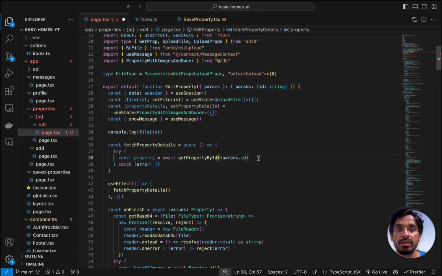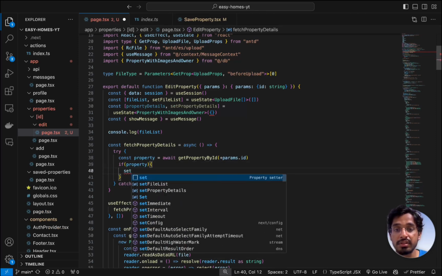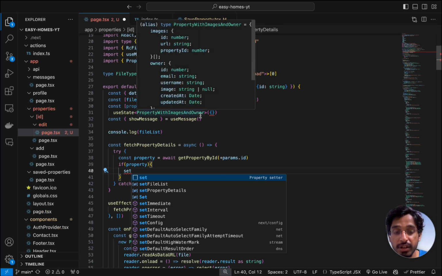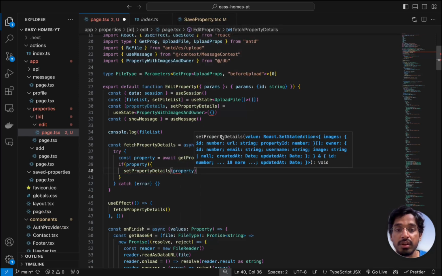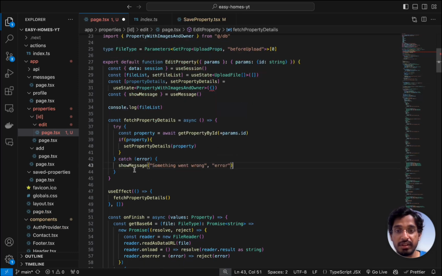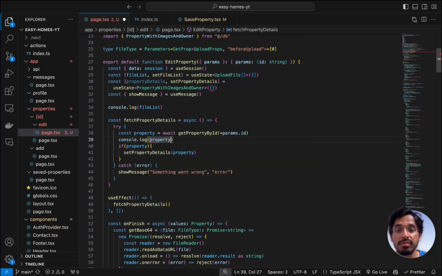And yeah, so now let's check if we get the response. If property, then we just want to set the state that we created for the property details. So setPropertyDetails to this property. And if there is any error, we can just show a generic message saying something went wrong, and then pass in the error. This is to fetch the property details. Also let us console log to see if we are actually getting the property.